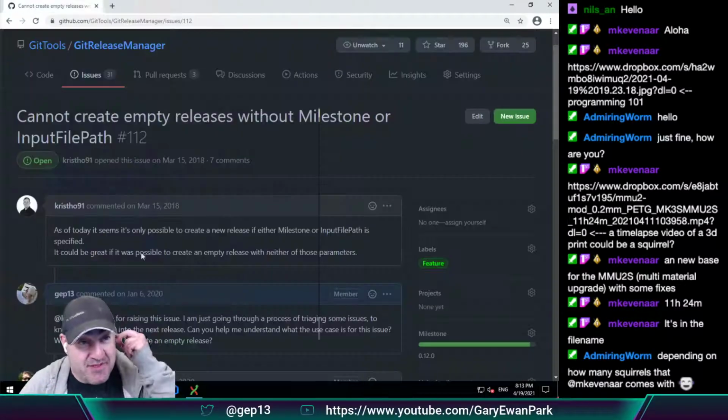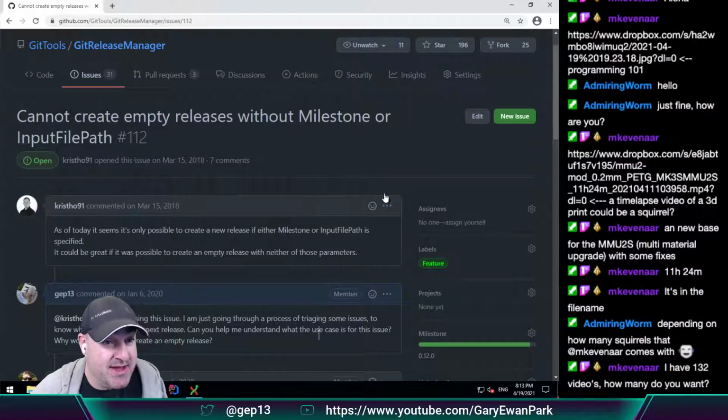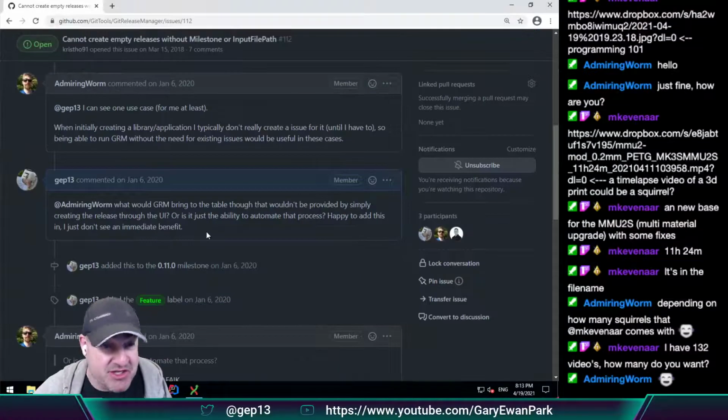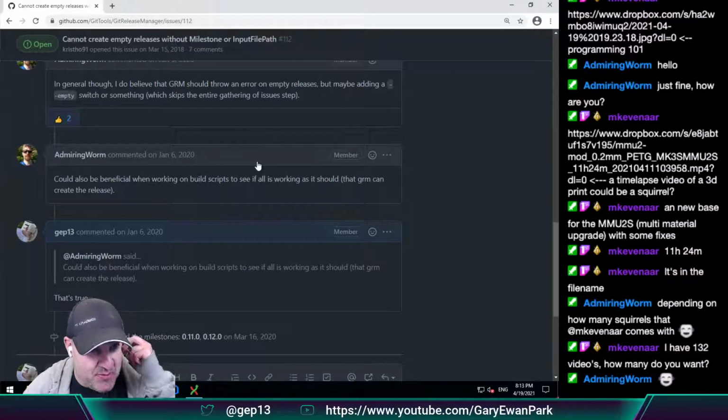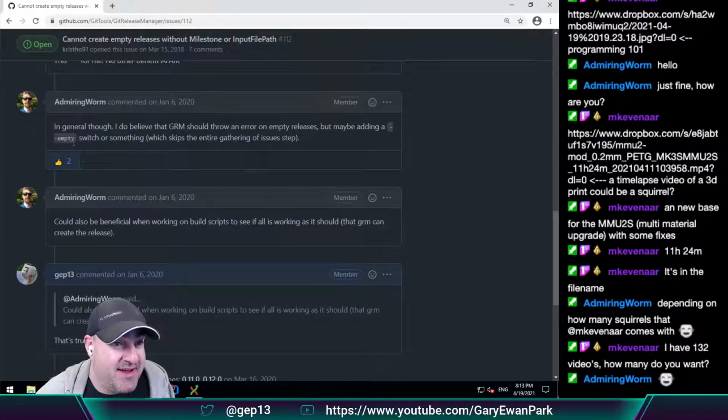So the feature that we're hopefully working on, Kim, is this ability to create an empty release without a milestone, without an input file. The suggestion that you made actually back in January, so January last year, was to have an --empty switch that could be passed in. So that would mean it wouldn't need a milestone. It wouldn't need an input file. It would just go ahead and create the release without any content effectively.